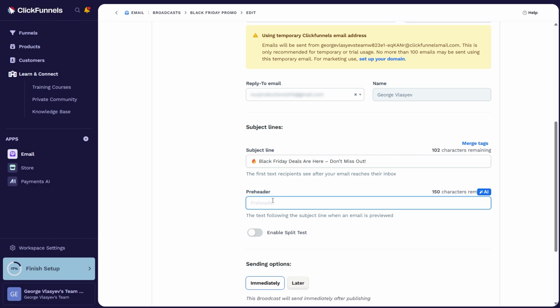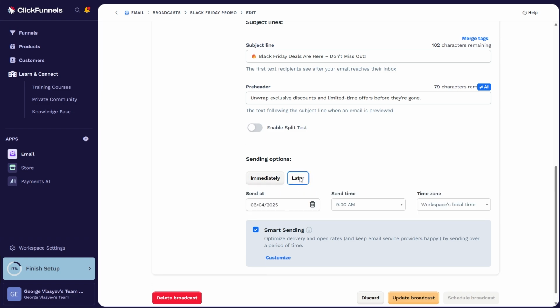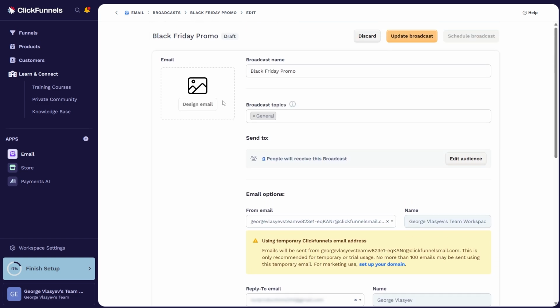Right below that, add your pre-header text, which gives a little extra context and shows up next to the subject in most inboxes. You'll also choose when the email goes out. You can send it right away or schedule it for a specific date and time. Scheduling is great if you want to time it with a product launch or campaign. Once all of that's filled in, click Design Email.